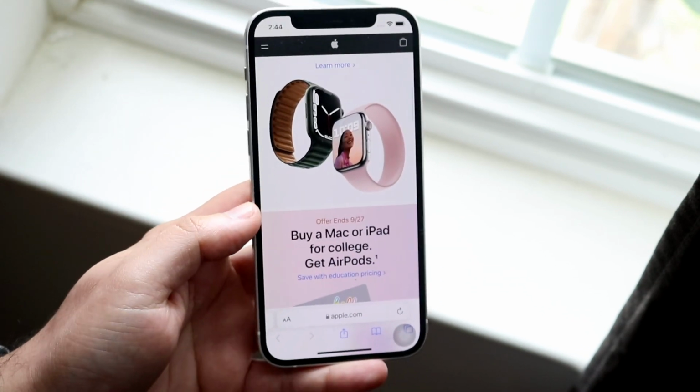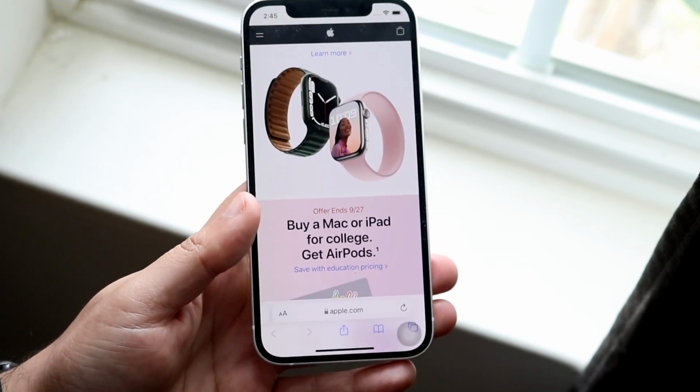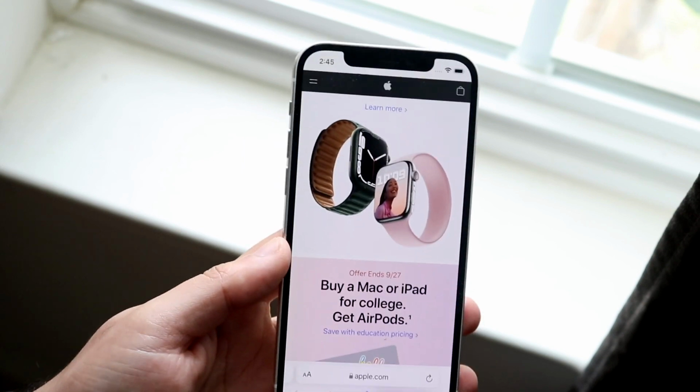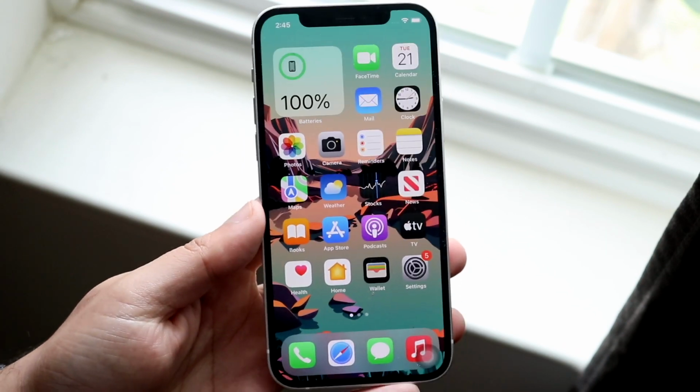You know, not everyone likes this. I'm kind of used to it by now, but I think it's really cool. But you still have the option of going to the previous method. And now you also have Safari extensions within iOS 15 as well, which is really awesome.